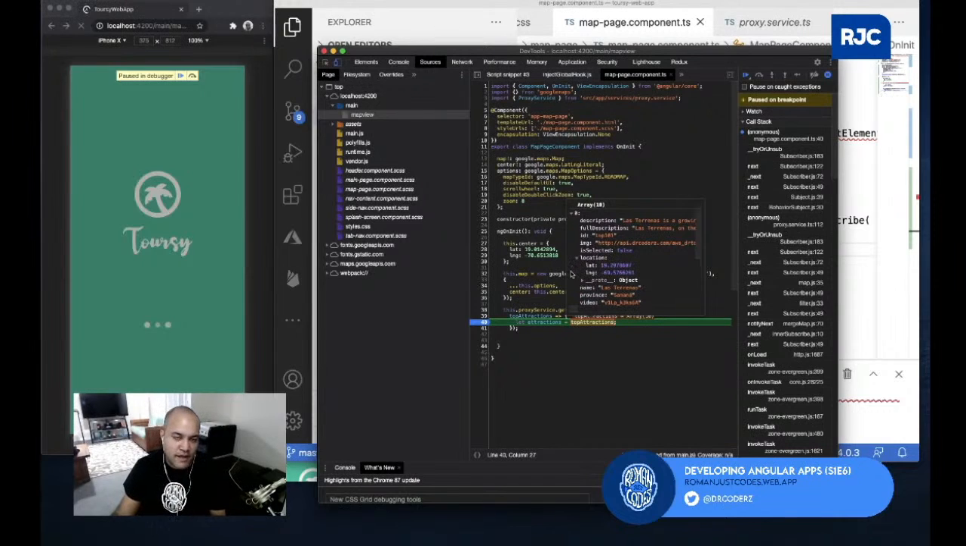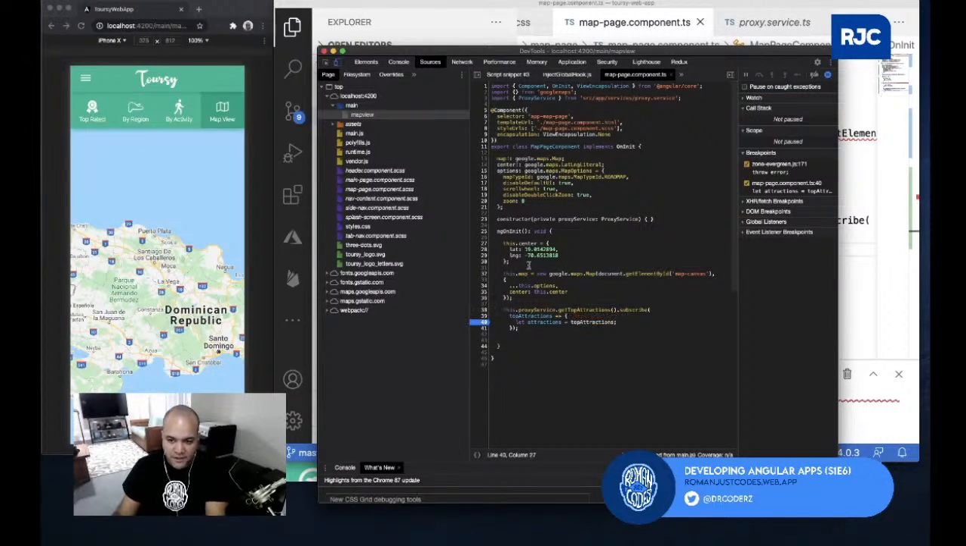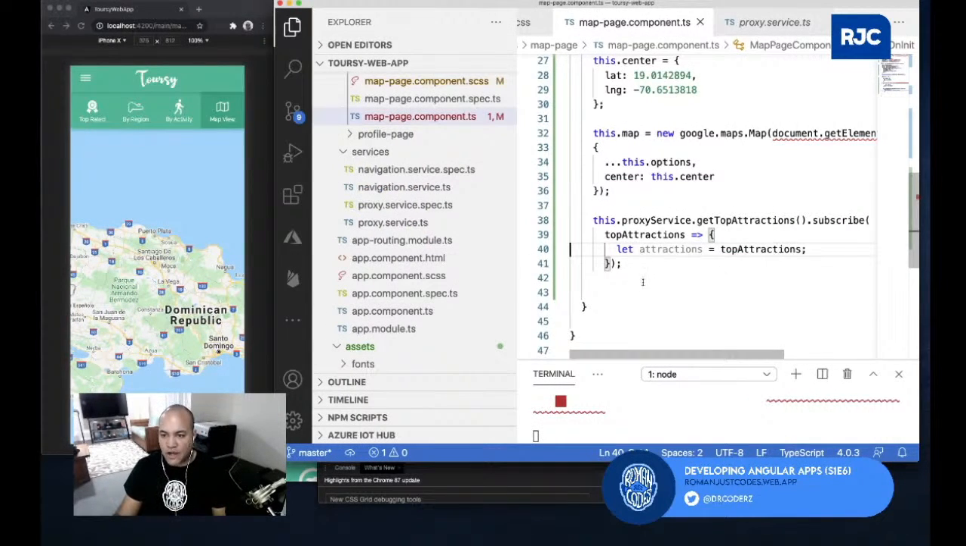Loop through all these locations, get the lat and the long, and then just show it. So nothing yet, of course, because I haven't tapped into that. So now after I do this, all I'm gonna say is, okay, so check that the attractions, the top attractions, at least the length is greater than 0.